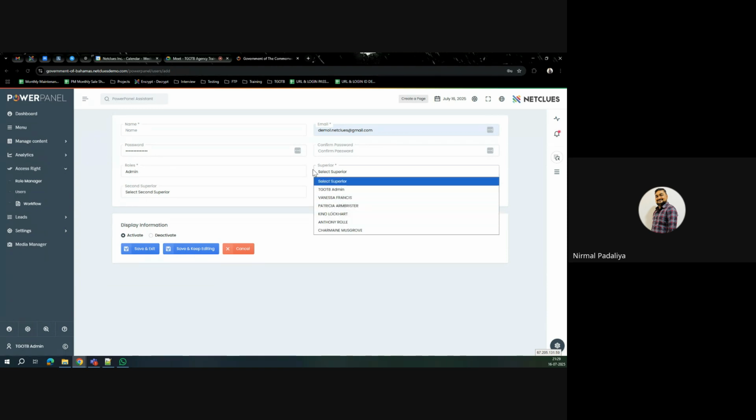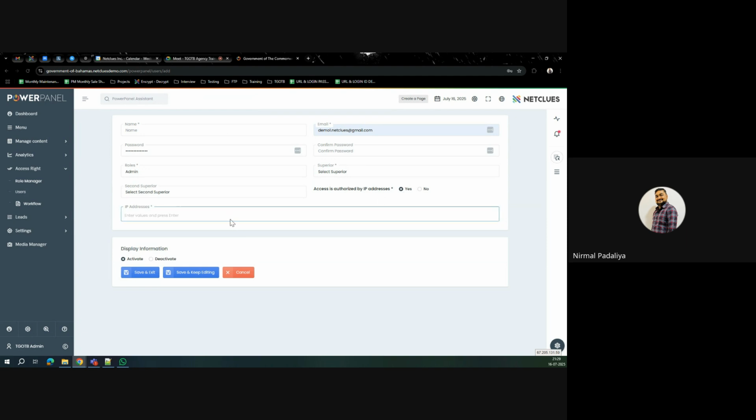This superior also will come into the picture when we create a workflow. For now, the superior means their direct approval authority, right? Then second superior. In case the main or primary superior is absent or not taking action in a defined time, then the second superior will get notified, right? And we have access authorized by IP address. If we are selecting yes, then we need to specify the IP address from where that particular user can log into the Power Panel. This is again a security feature that has been incorporated in the Power Panel.